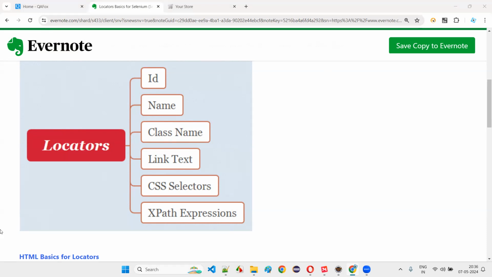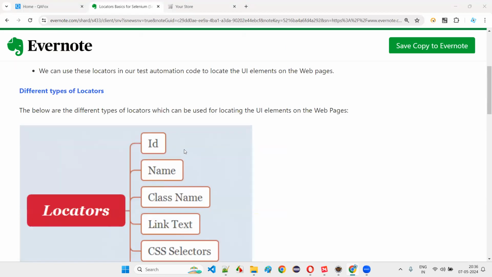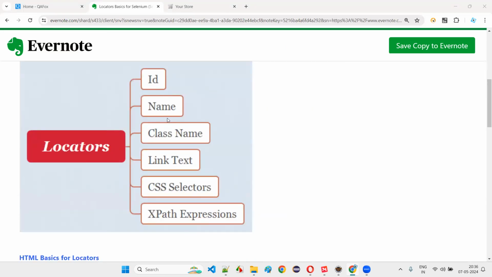Whatever locators I am saying here in this diagram, these are the different types of locators. Selenium can find the required element on the web page using an ID locator, or a name locator. Selenium can use a class name locator, a link text locator, CSS selectors, and an XPath expression as a locator. These are the locators.